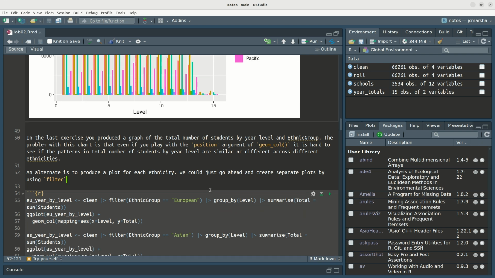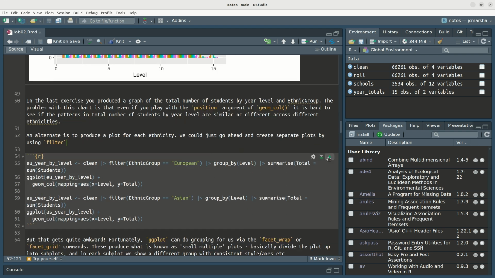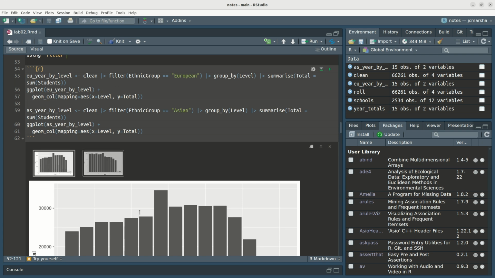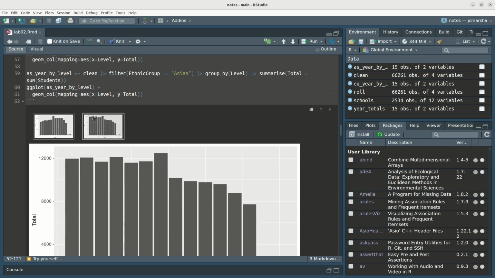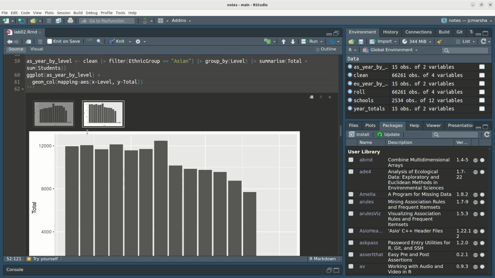So the alternative is to produce plots just of each ethnic group by themselves. So we could do this with filter, of course, right? So that's what this next code block is doing. Here we see that we filtered down to just the European students, grouped by level, and then added them up. And the same with the Asian students, right? So we can see that they do have different shapes. But we want to do this for all groups, right? And display them simultaneously so that we can compare them. And that's going to end up with 6 charts, which we could somehow print on the same page, but it's going to be a bit messy.